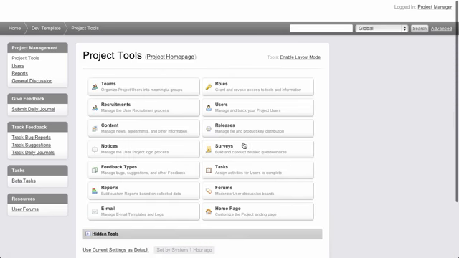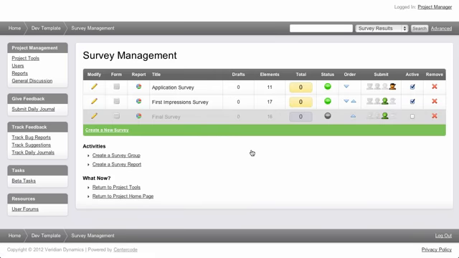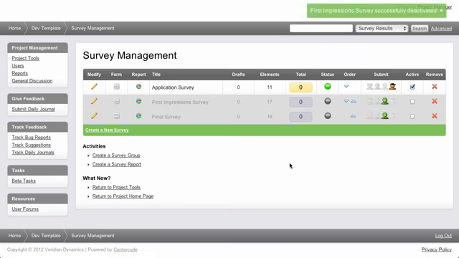Back to project tools, let's look at surveys. In this case, my first impression survey isn't necessary right off the bat, so I'm going to go ahead and deactivate that. So from now on, whenever this project is cloned, that particular survey will be deactivated.